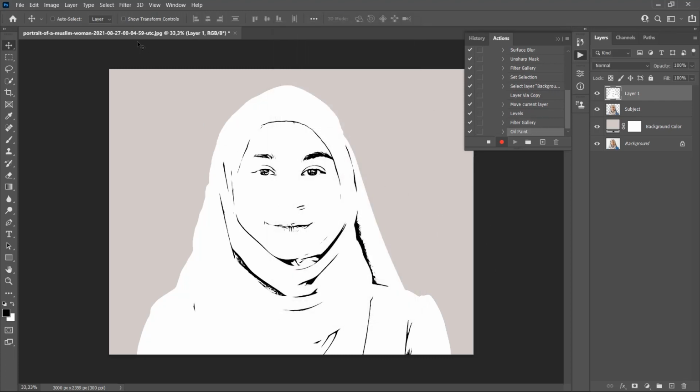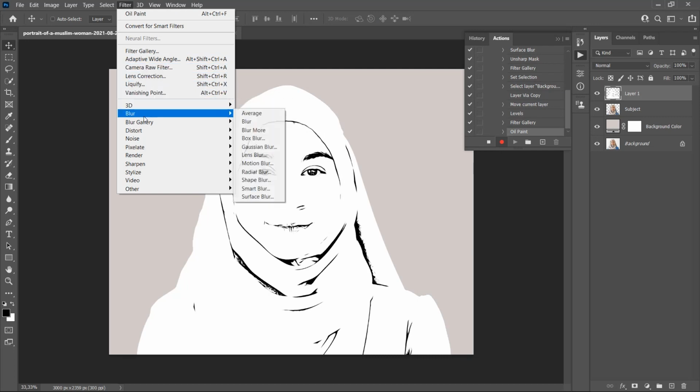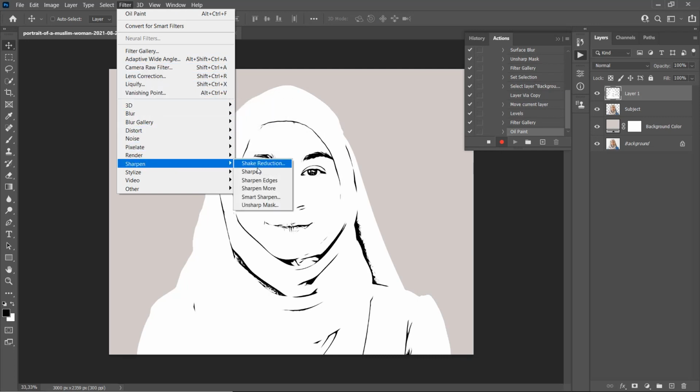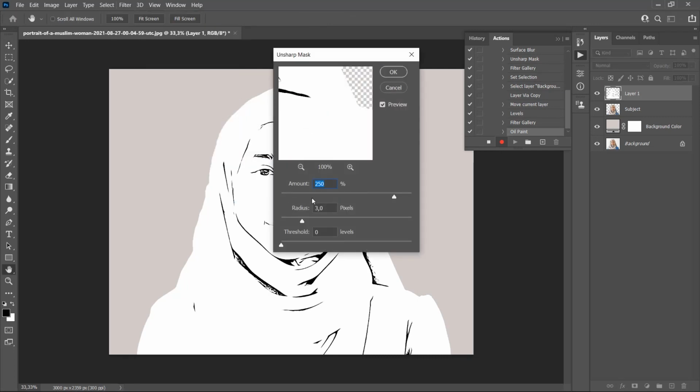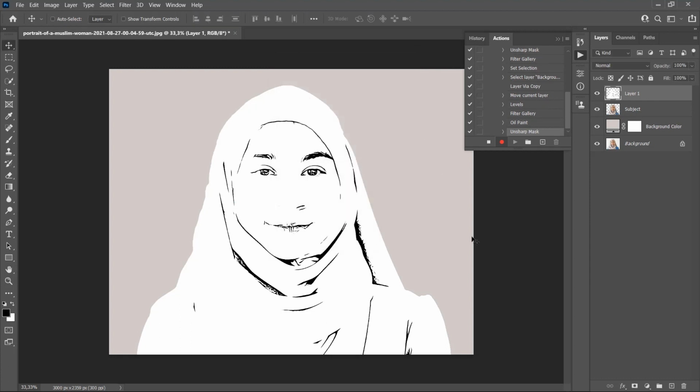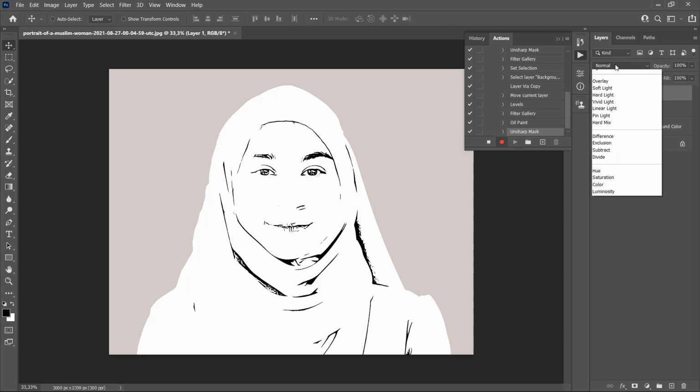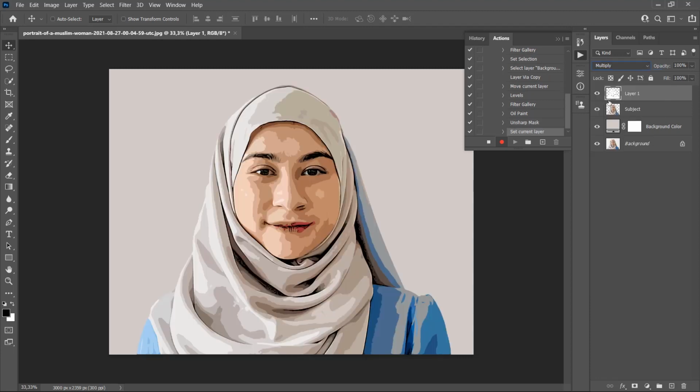Go to Filter, Sharpen, Unsharp Mask, leave the amount at 250%, set the radius to 5 pixels and threshold to 0 levels. This step will sharpen the outlines and also remove fade from the outline's edges. Change the blending mode of this layer to Multiply, set the opacity to 32%, and name it Subject Outlines.